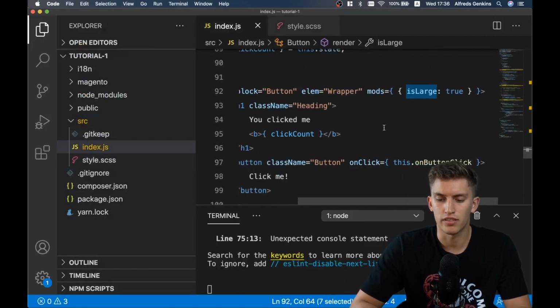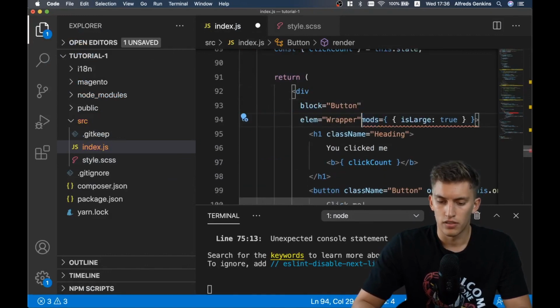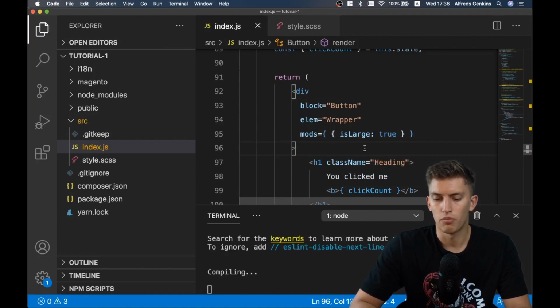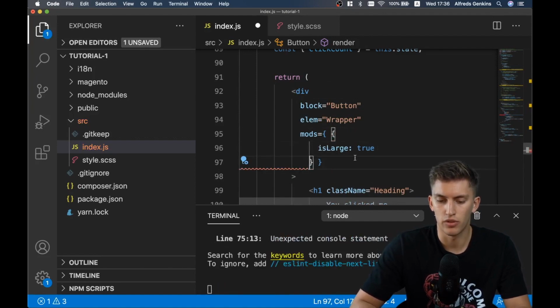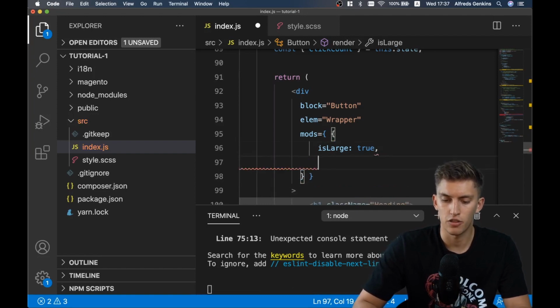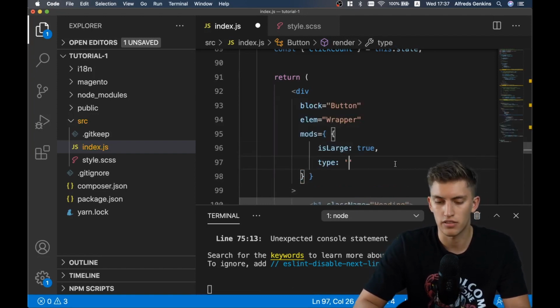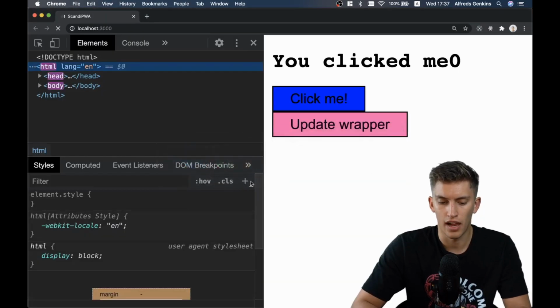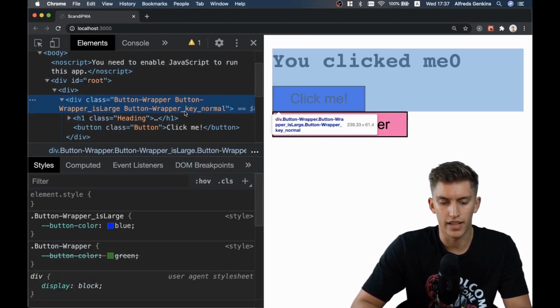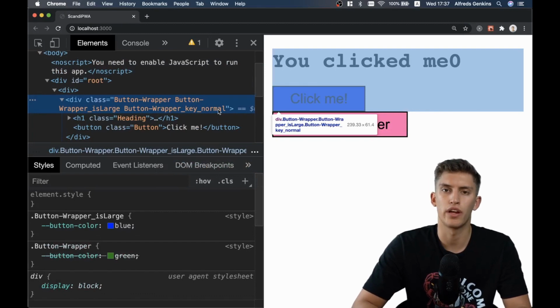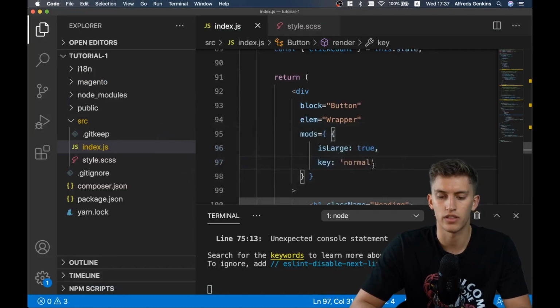Nice. You can see that the mods is an object. Let's format it a little bit. So in case you are passing it as such, it will be treated as a Boolean modifier. In case you pass it any string, let's say a key and normal, then it will render as a non-Boolean modifier. It will say key normal, just like we discussed in our stylesheet example.